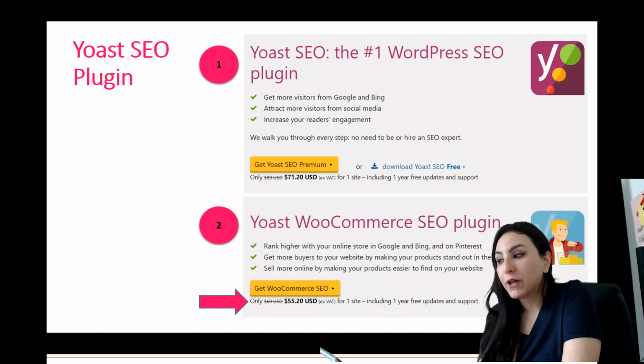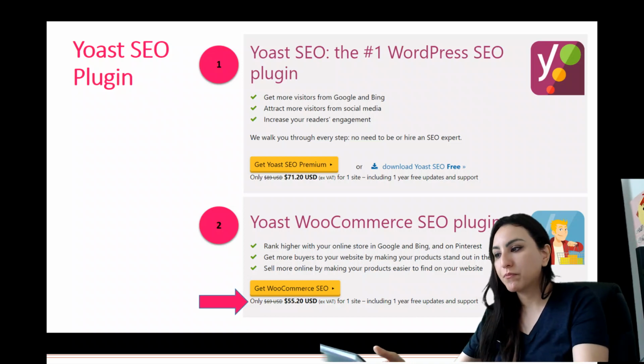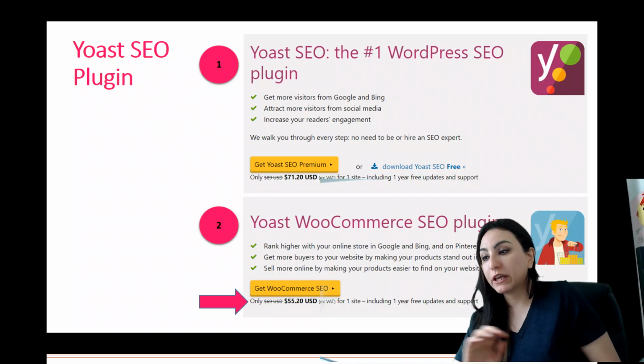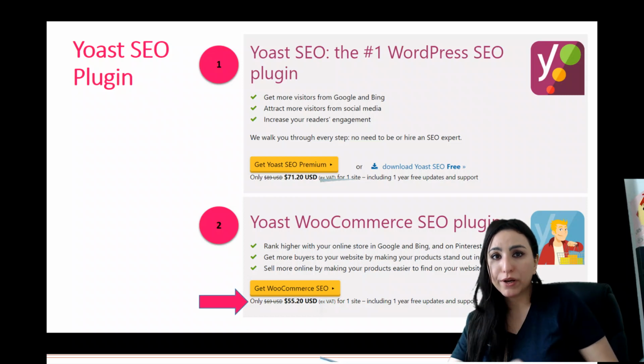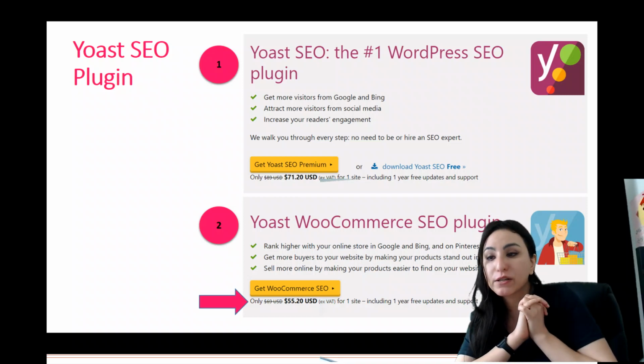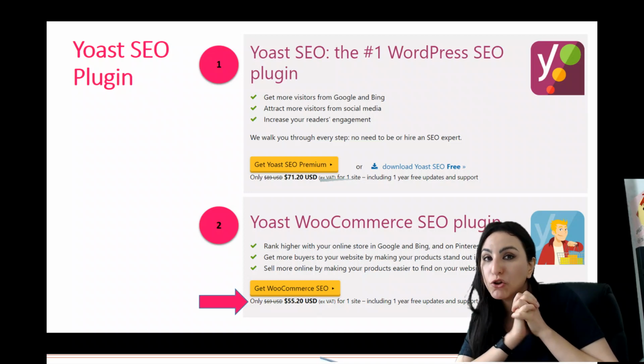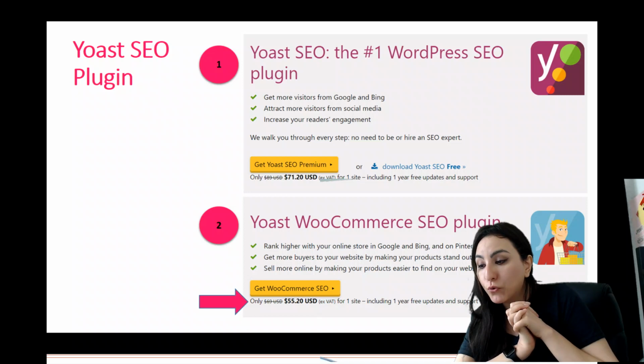A very popular plugin is the Yoast SEO plugin. As we can see on this slide, there are two versions for this SEO plugin. There's the general one for websites like blogs and so on, and there is one for WooCommerce, like an e-commerce SEO plugin. The one for WooCommerce costs about $55.2.